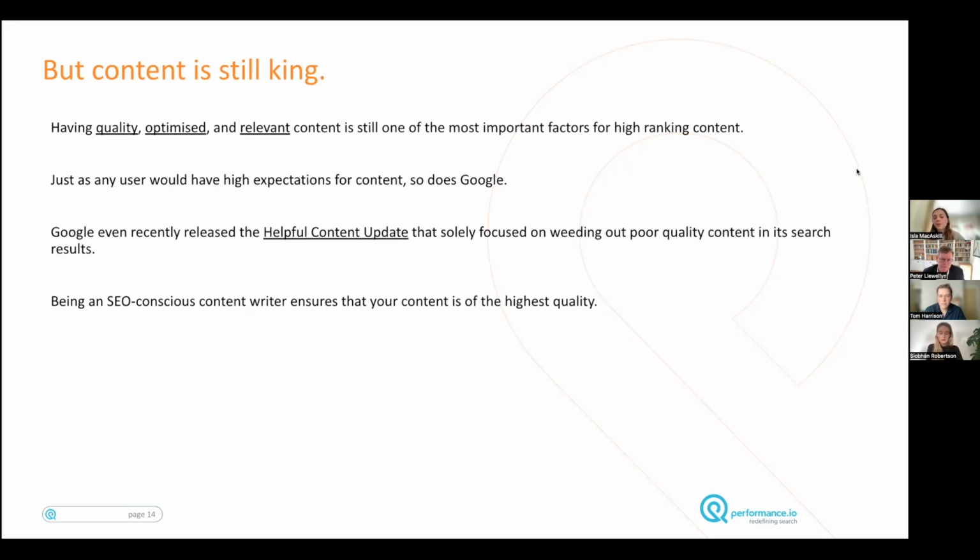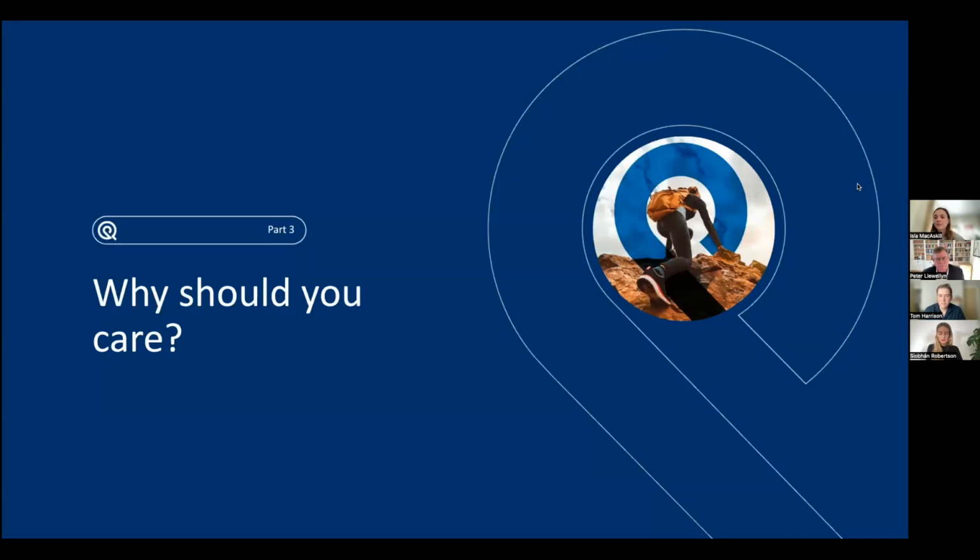But for you guys, it's not just working one way of having to satisfy Google, it actually satisfies your abilities as a content writer. If you're being SEO minded, it means that your content will always be of high quality and relevant to the person you're trying to communicate with. So it's not just satisfying Google anymore, it's also satisfying the user and making a better writer of yourselves. But more of why you should care about that, I'll hand over to Tom.